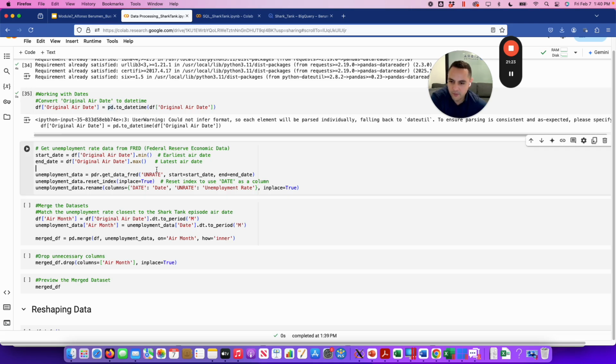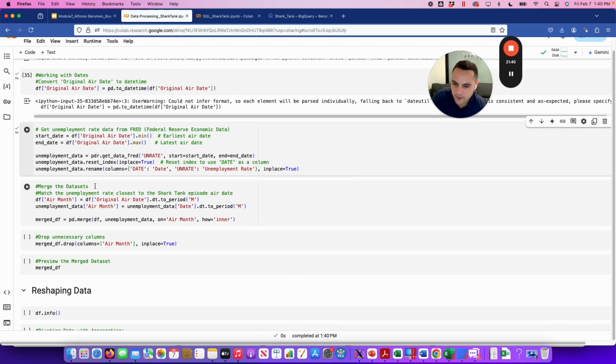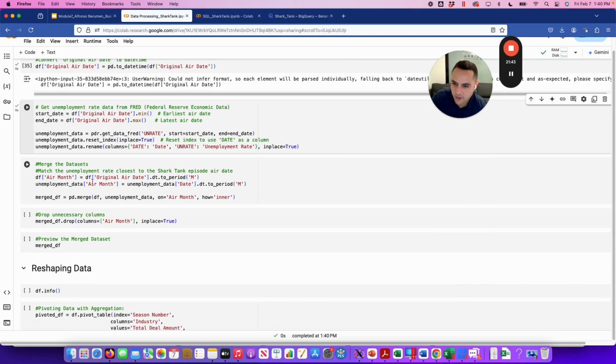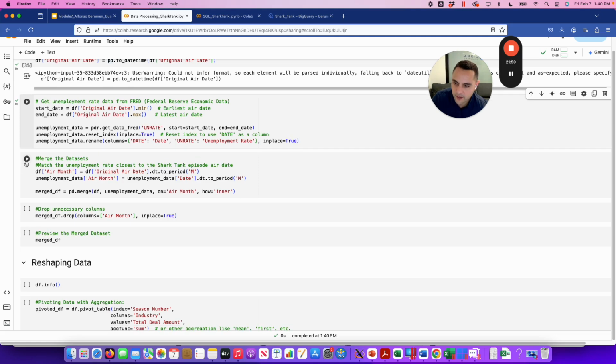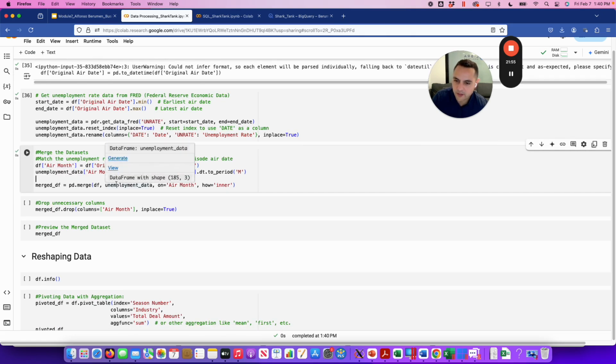You may not actually study some of this, but it's just showing you that you can fairly easily merge data based on common fields. So we're going to take this unemployment data and match the unemployment rate closest to the Shark Tank episode air date. We'll go ahead and merge that. Again, it's based on month.